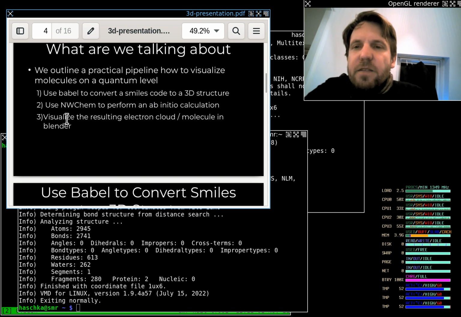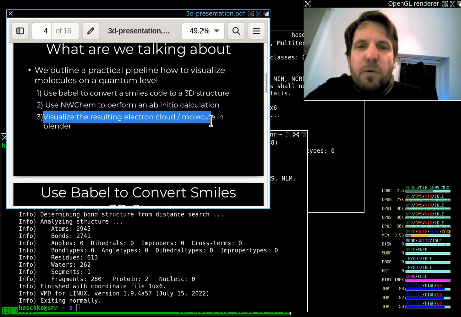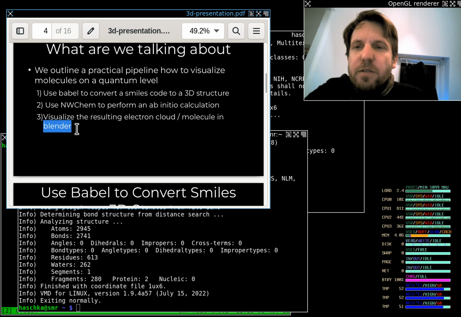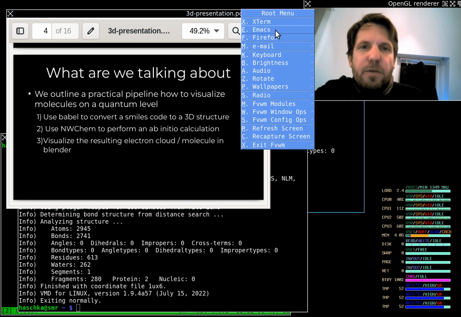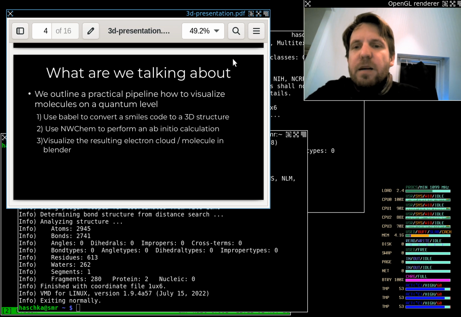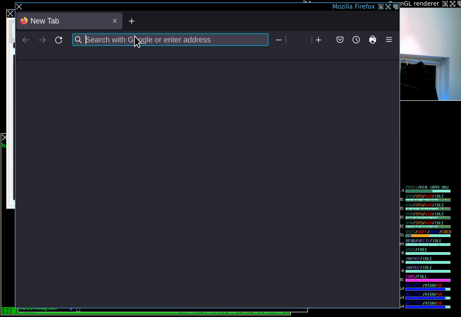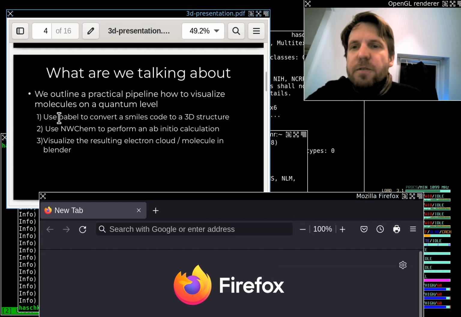Okay, and of course we want to visualize all this stuff, and in order to visualize it, we will use a software which is called Blender. So let's quickly get through this. So Babel, you can apt-get install this. So here, if you want to install Babel, you do apt-get install open Babel if you're on Ubuntu.